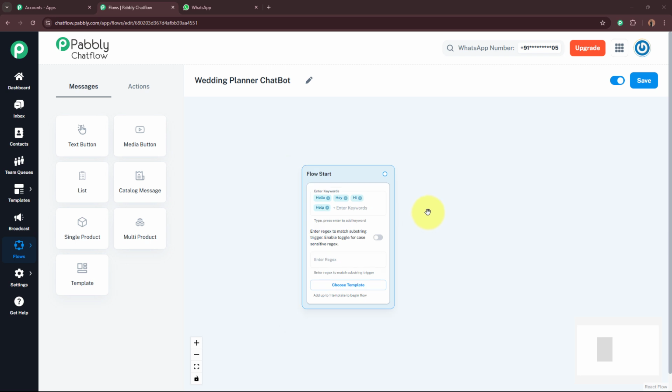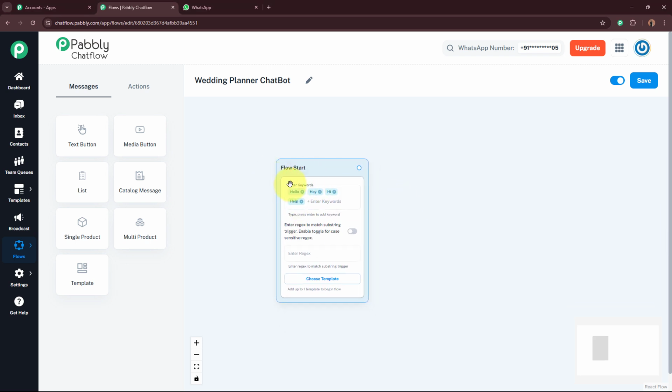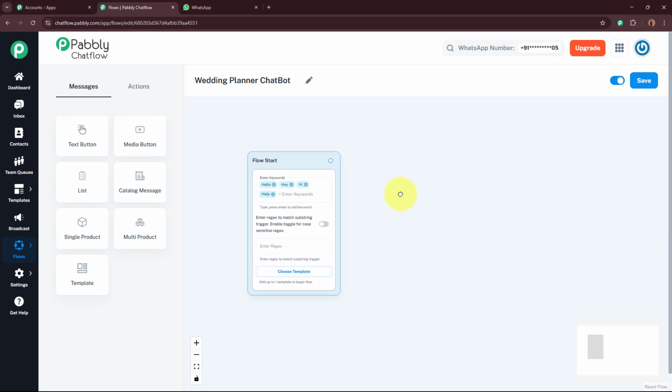So after entering the keywords, if any of the customers sends me any of these keywords, this flow is going to be triggered. This bot is going to be triggered. So let's suppose if a customer sends me a message, hello. Now what is the message that this bot is going to send back to the customer? This bot is going to ask the customer about their name.